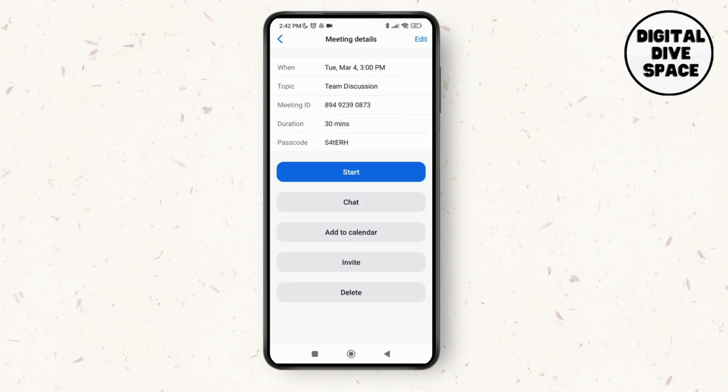And here you have scheduled this Zoom meeting, so you can just tap on invite and start inviting other attendees over here. So that's it.